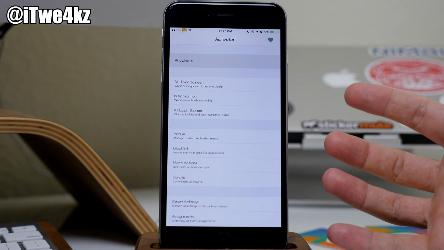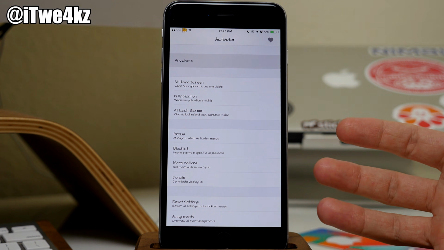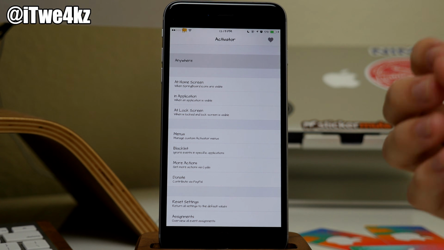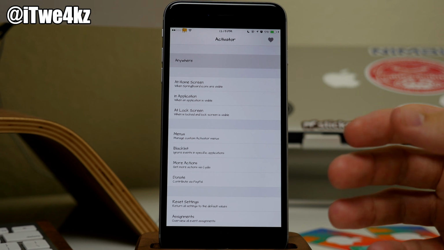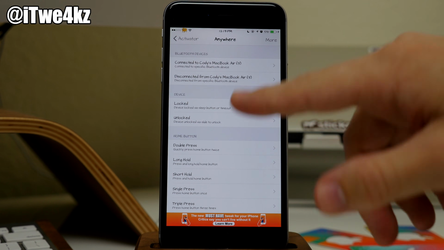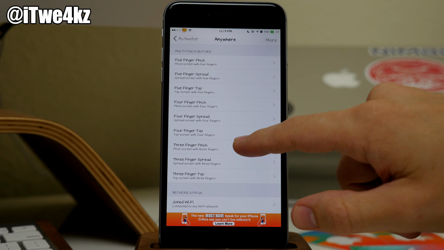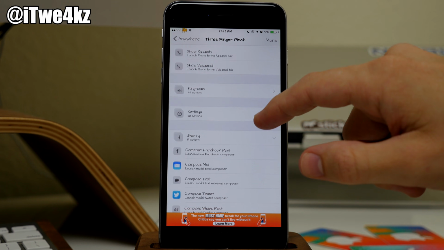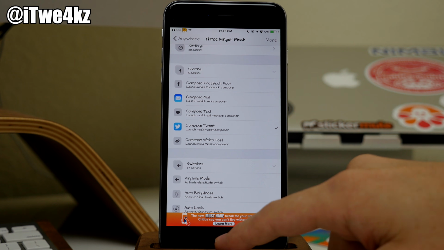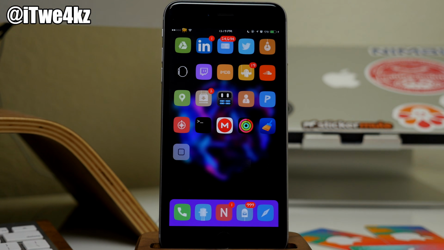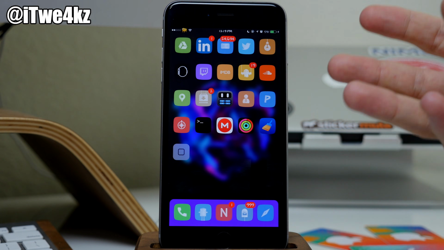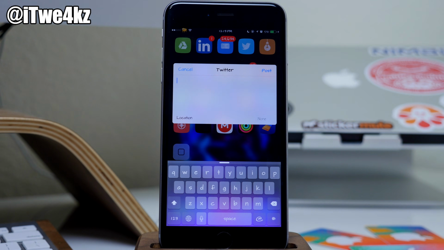And if you guys don't know what Activator is, what it does is allow you to set up gestures to action. So when you use a gesture, it's going to perform an action. So you can see right here, if I wanted to set up a gesture to be available anywhere, and then we scroll down here, let's just do a 3-finger pinch, and then we'll set that 3-finger pinch to compose a tweet. So now at this point, if I did a 3-finger pinch on the springboard, then we're going to be able to compose a tweet, as you can see right there. So boom, that's what Activator does. Probably the most powerful tweak in Cydia, and every single jailbroken device needs to have this tweak.